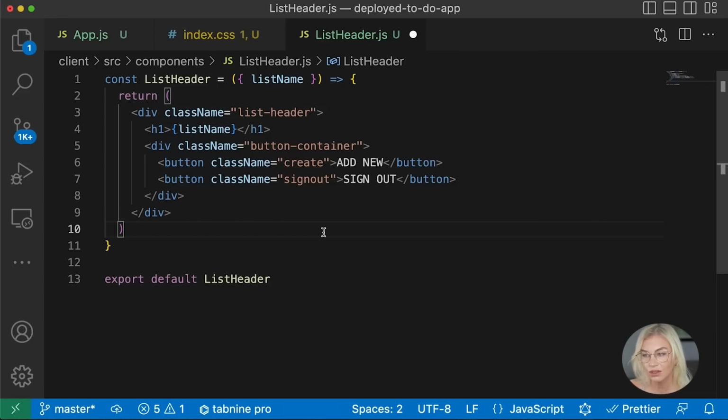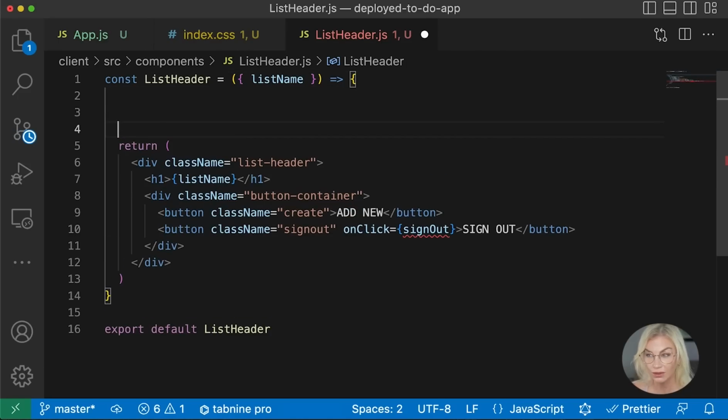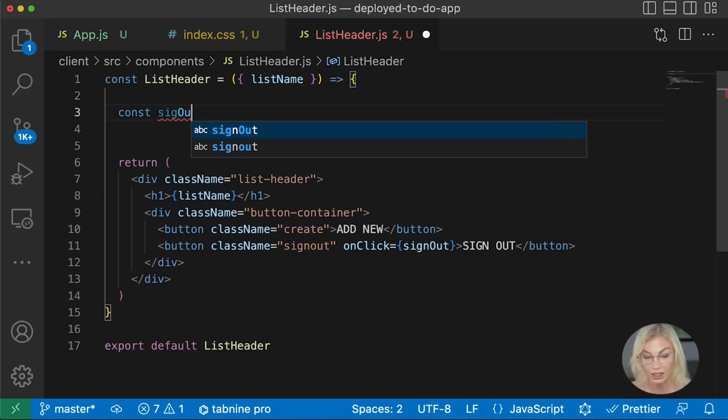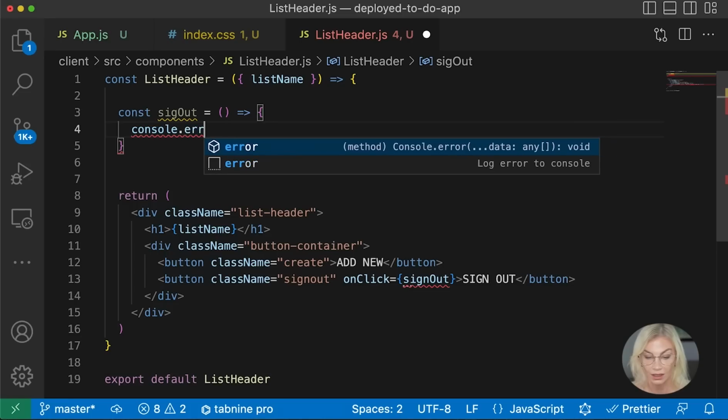They're also going to have on clicks, but they're going to do 2 different things. So I think perhaps we can add an on click to this for now. On click, and this is just going to call a function to sign out, which I'm going to define here. I'm going to use functional expressions for this, so const sign out. And the sign out function, for now, I'm just going to console log sign out, okay?